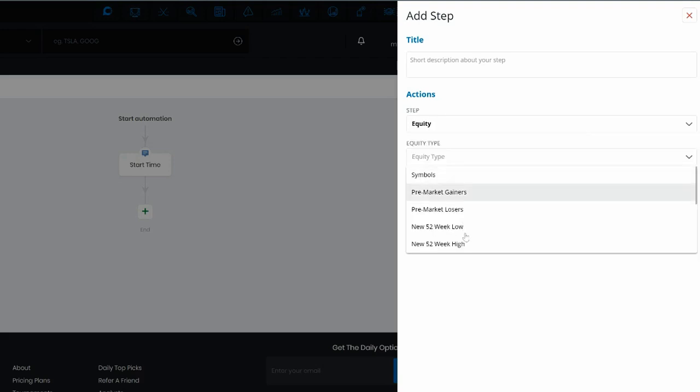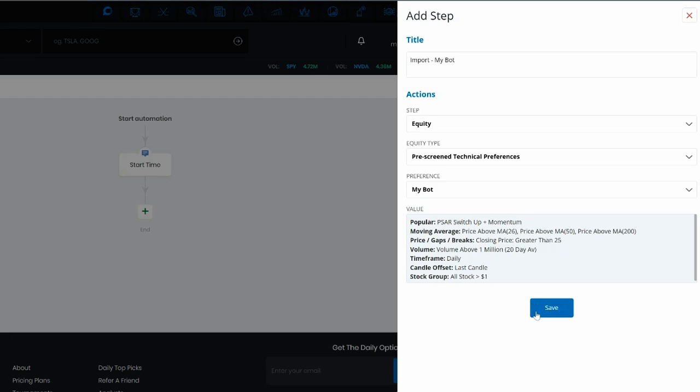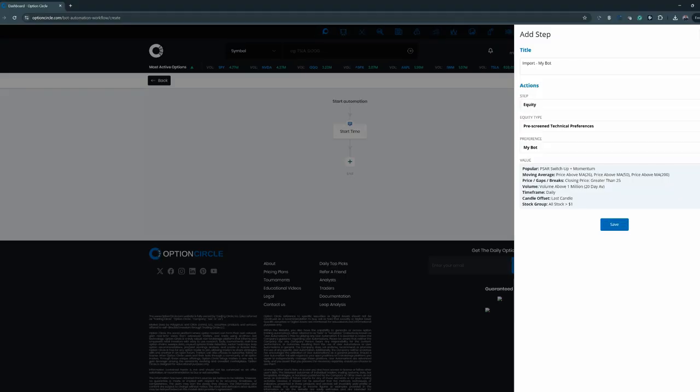So we're going to go to equity here, and we're going to go down to pre-screen technical preferences. Now this was based off of a daily time frame, and what we're going to show you is how to implement trading from that list on a shorter time frame scale by using advanced scripts right inside the strategy. You can see here, these are all of the signals that we created for this preference.